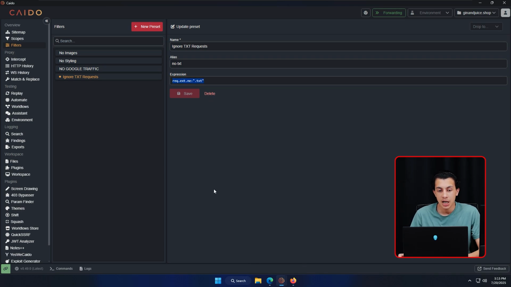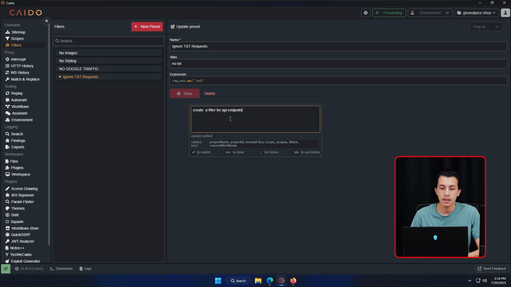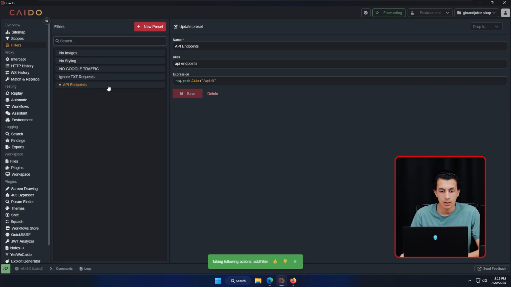Give it a thumbs up, and you can just tell it something like create a filter, for example, for API endpoints. Okay, and just hit enter, and it's going to create a filter for this. Okay, as you can see, there is a new filter added right here, which is API endpoint. Give it a thumbs up.